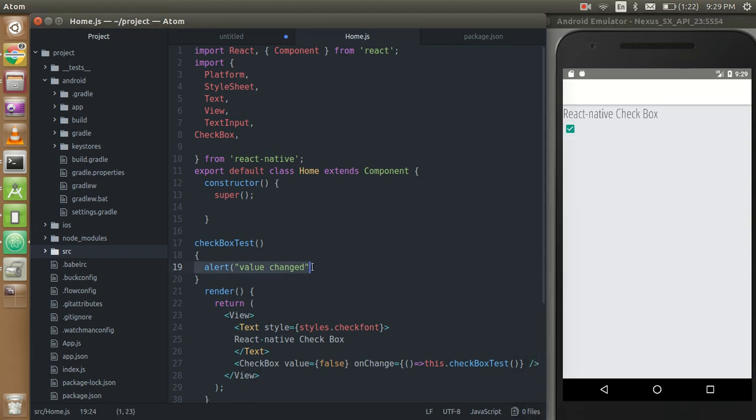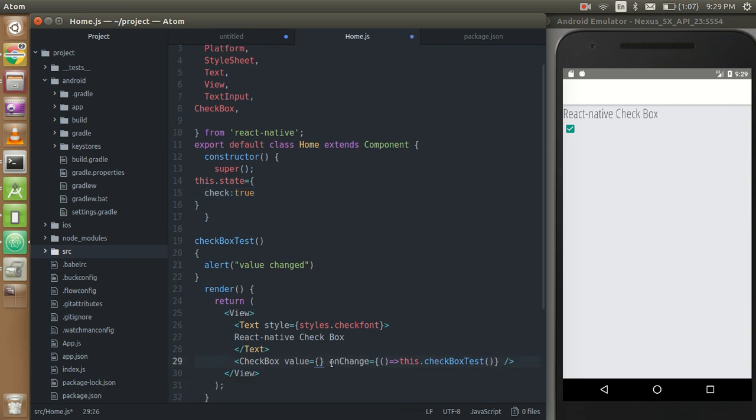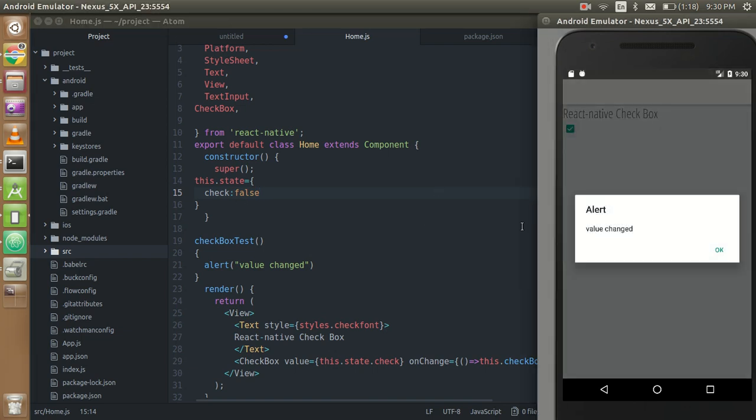So for that, I have to use a state here. I'm going to define a state, this dot state, and here just put check. By default it would be true. Fine. So along with the value, you can use this dot state dot check. Now it will sync with the check state. So let's see, you can see that this is false for now.